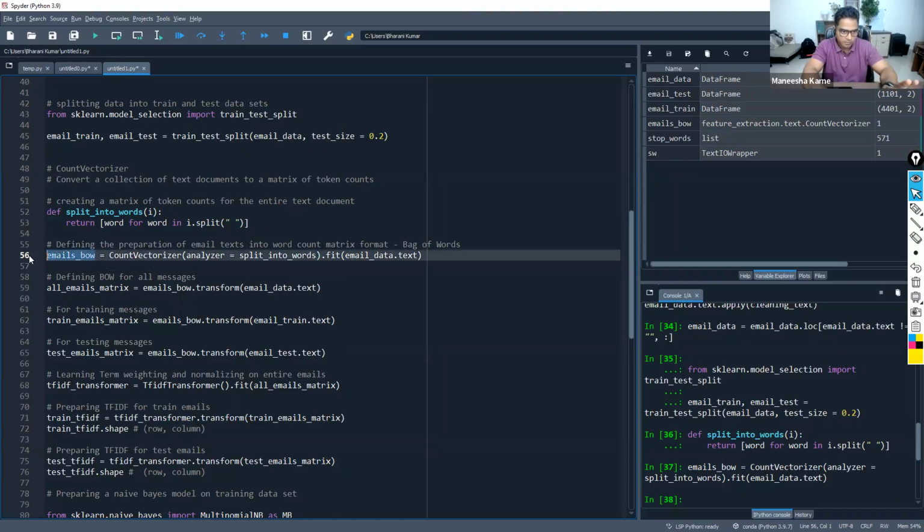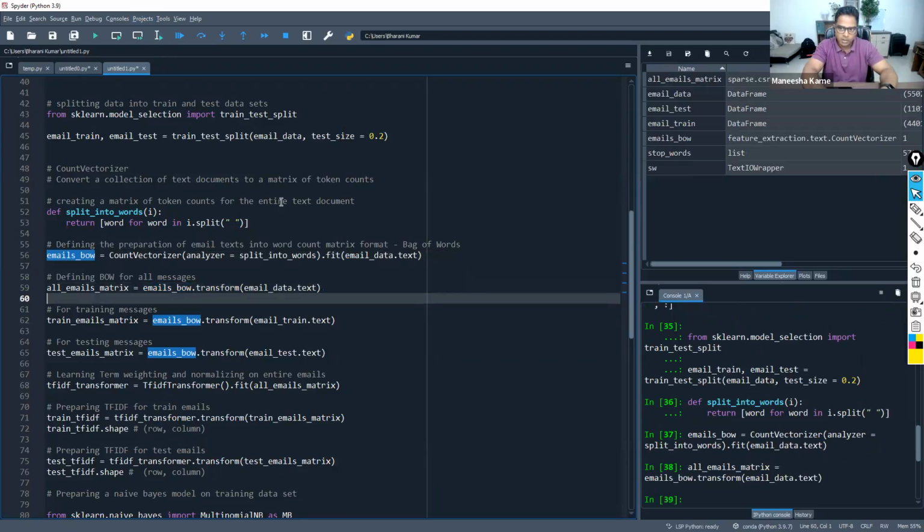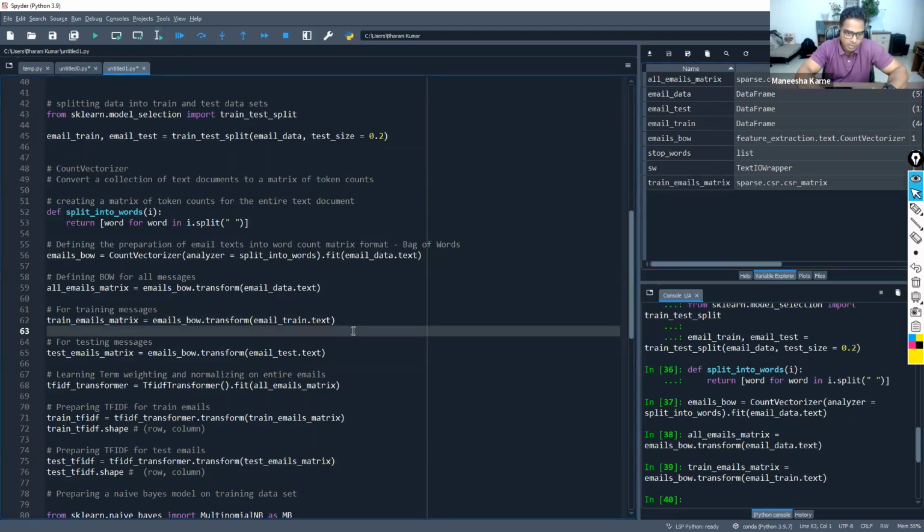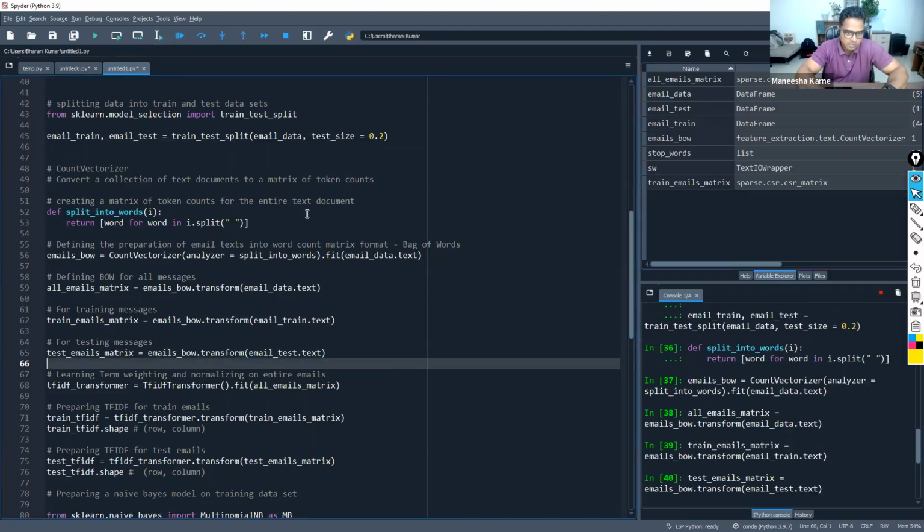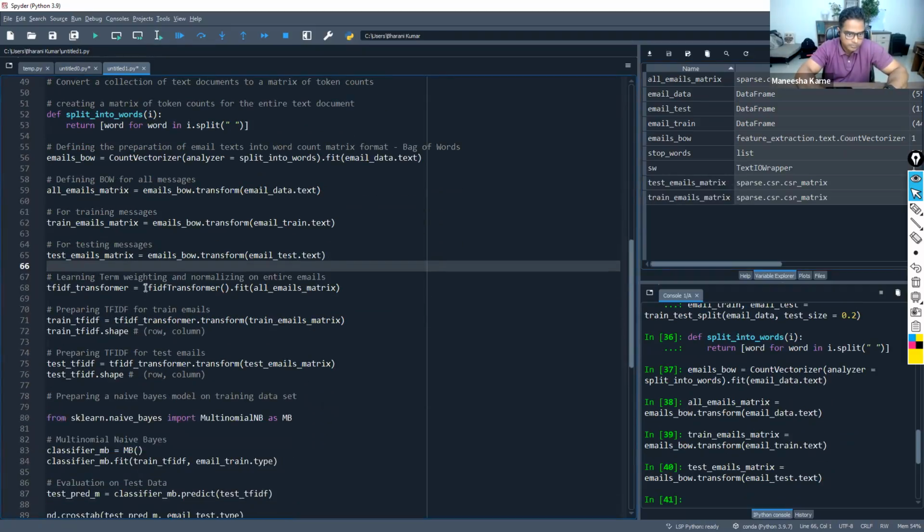So this is the function that you have defined. Now you're saying apply that function on the text data and get the all emails matrix. It's a sparse matrix. Sparse means you'll have a lot of zeros. Okay. Then you're saying, let me apply that on the training data. Let me apply this transformation on test data. This is what you have done. So you have the overall data matrix, train and test matrix, which contains bag of words, all the words and how many times each word appears.